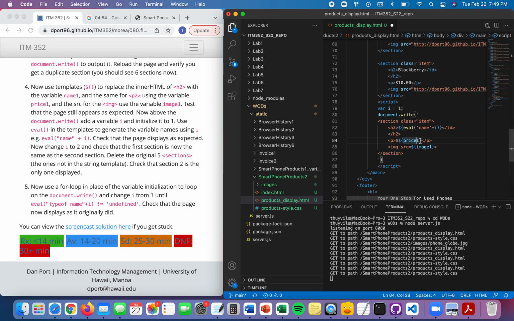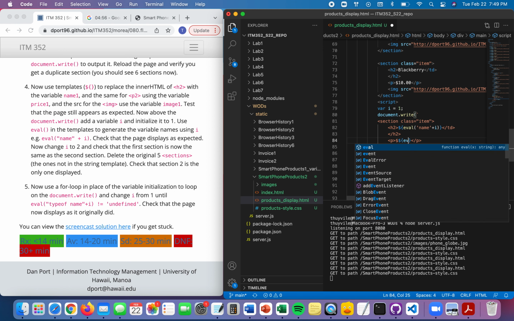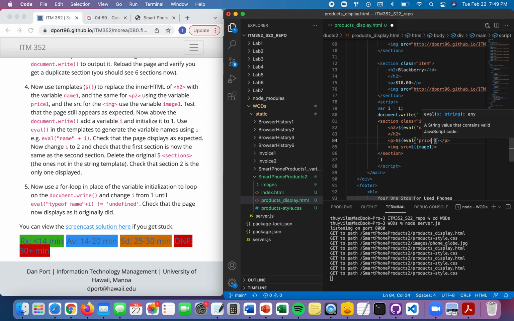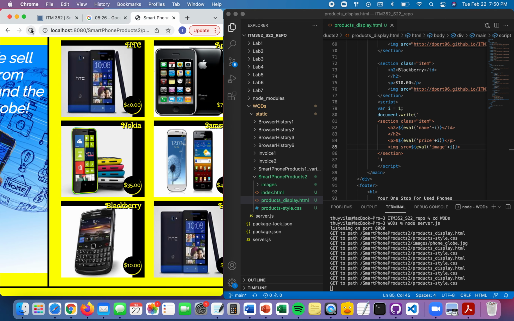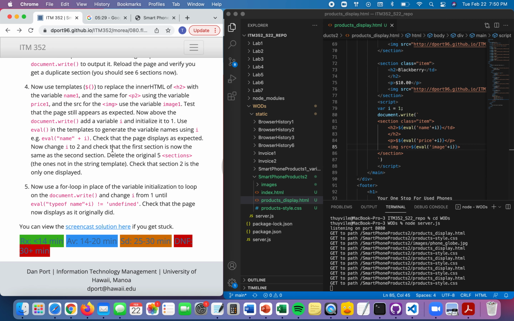And do the same thing for the 3 other variables. Image 1, image, eval first, image plus i, and delete image 1. Save that. Everything should still be the same, which it is.